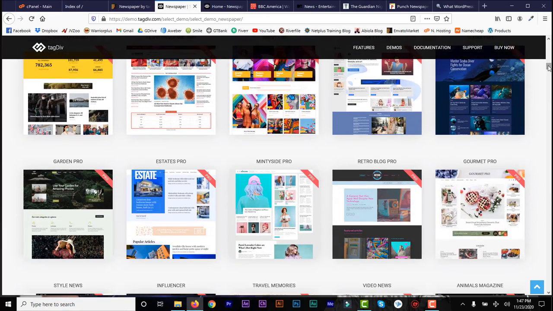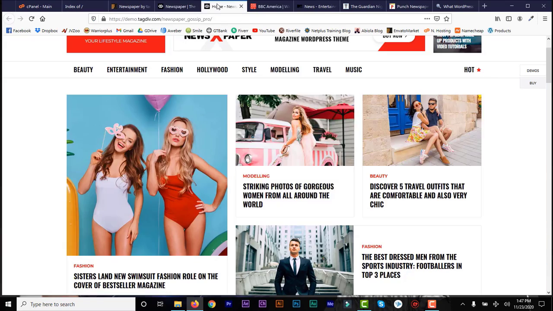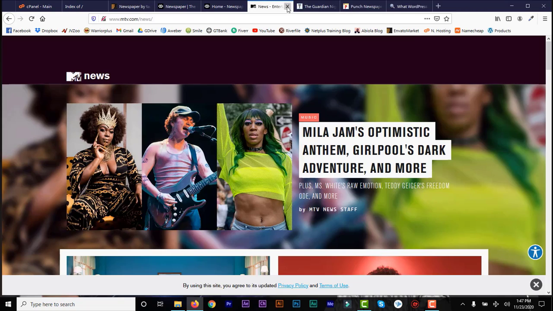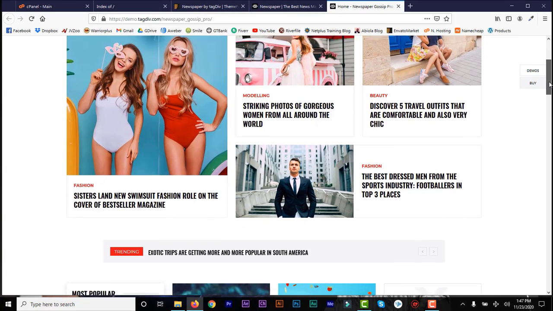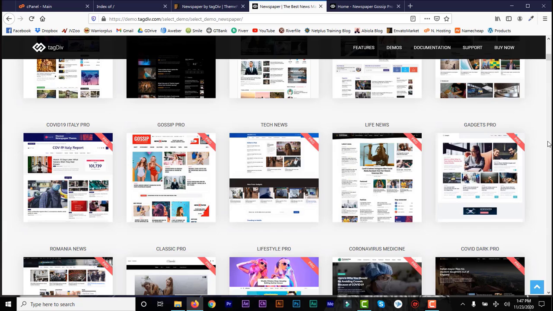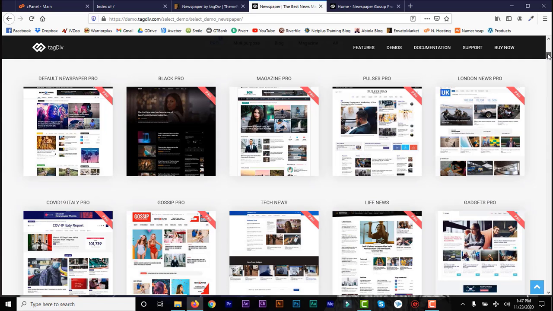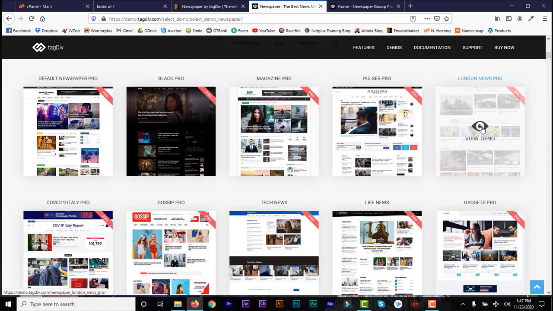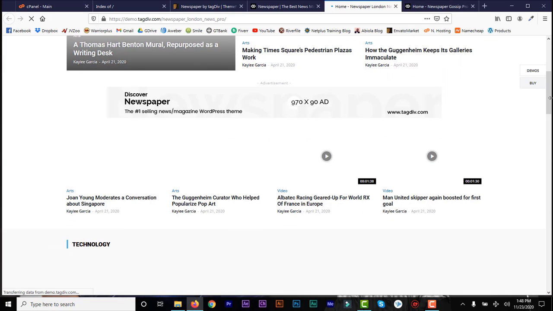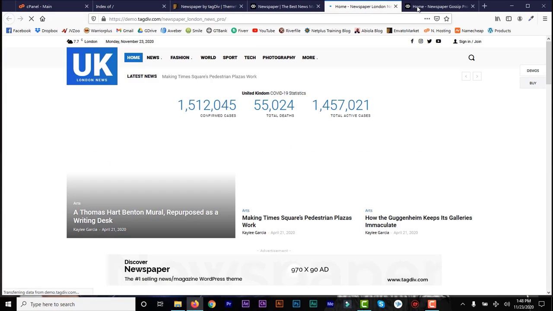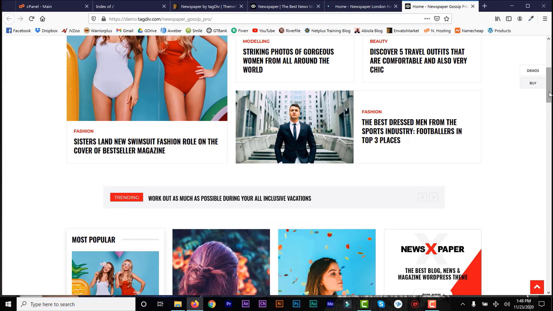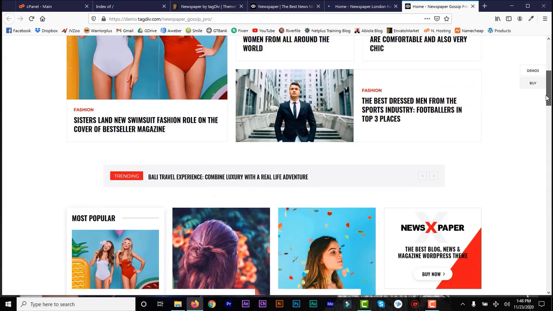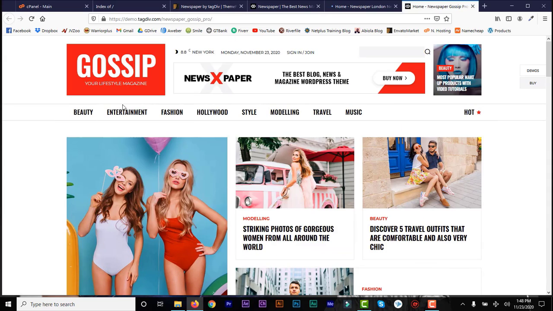The most important thing is having it, and you'll be able to have this kind of style. So let me close some of these tabs, and we can have some of these demos. You can take a look at that style depending on what you want. And we can have this London News Pro. You can see the UK style news. So a different demo, and this is one that I like, especially if you're running a gossip style magazine. This is one that you can install with one click, and you can customize it however you want.